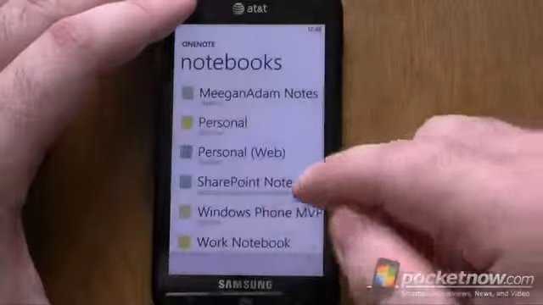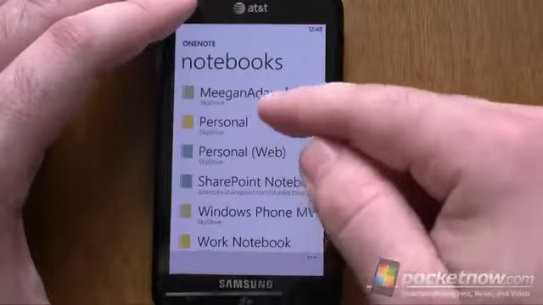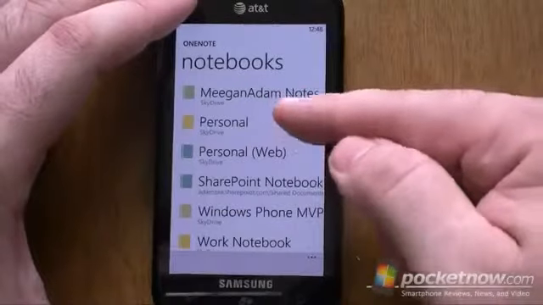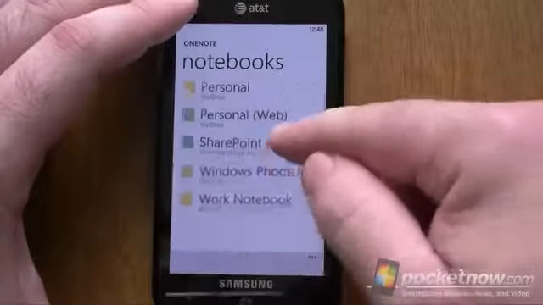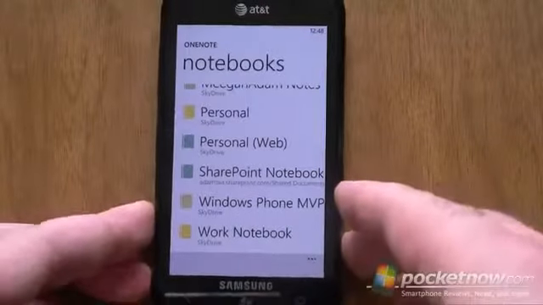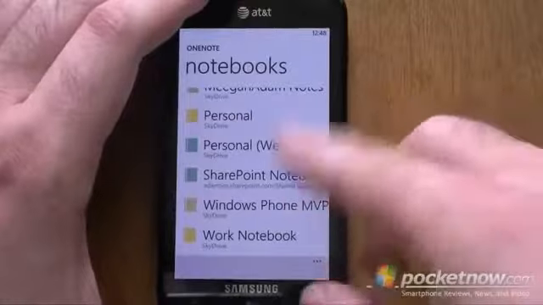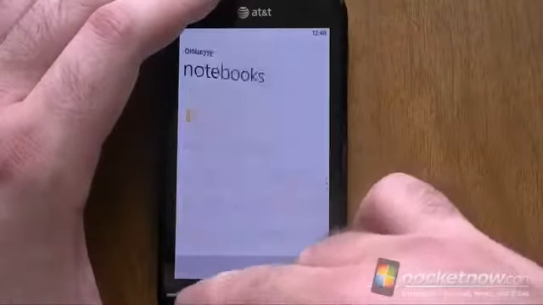Here's our all notes. And this is showing all of the notebooks, the OneNote notebooks on my SkyDrive. So I don't have to go to the web and navigate SkyDrive through the web interface and find it anymore. They're all listed here automatically. So that's really great.